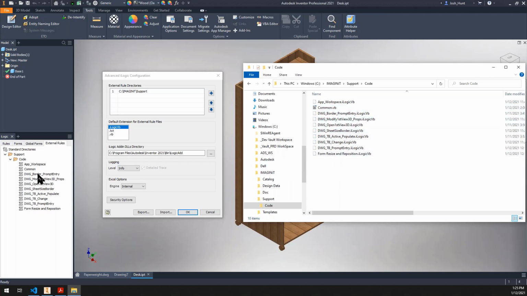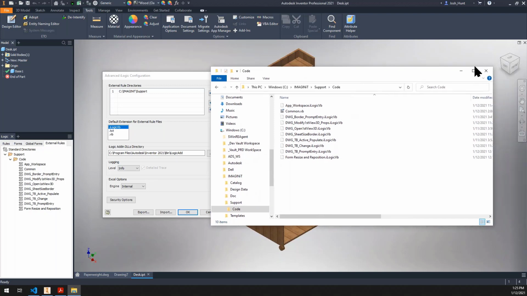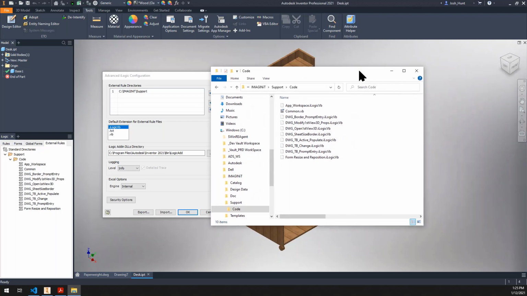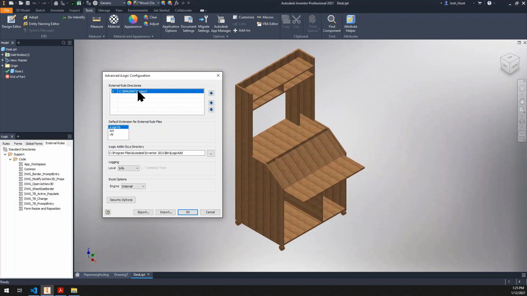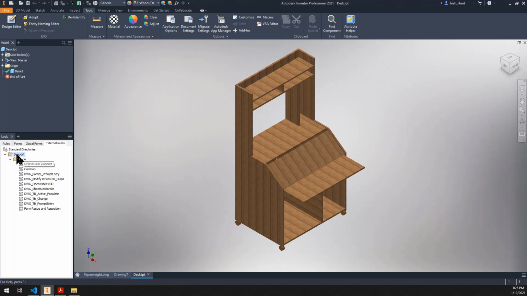So these are all my existing code that you can see matched right over here. Whatever is in that folder will be accessible as an external rule and can be easily edited. Once I've added this in, you'll see it pop up under my external rules.